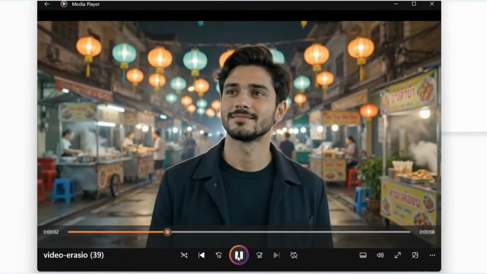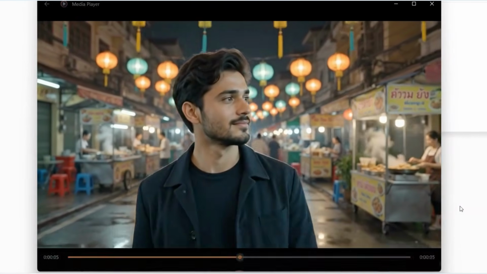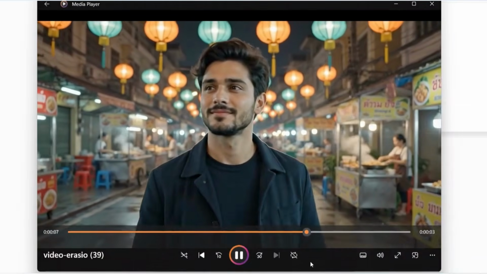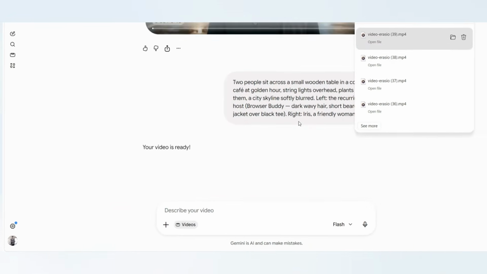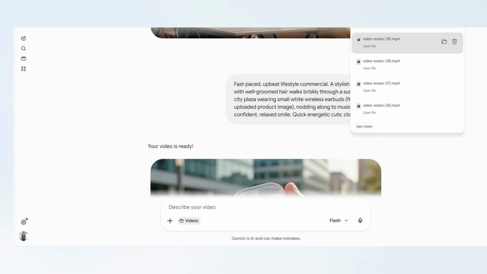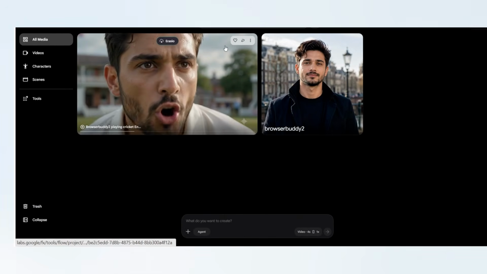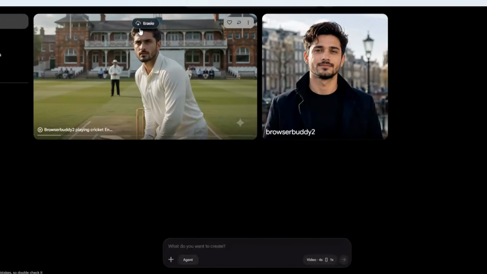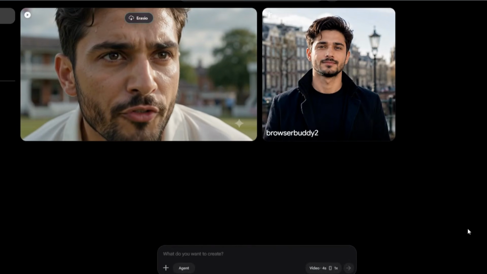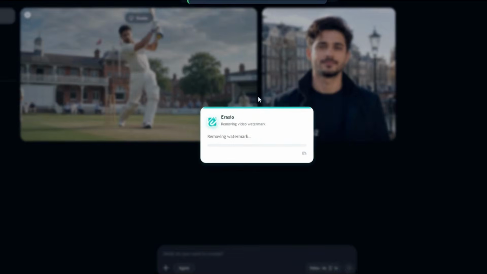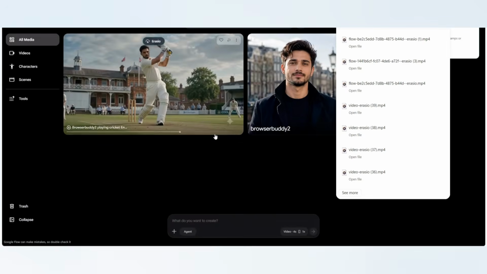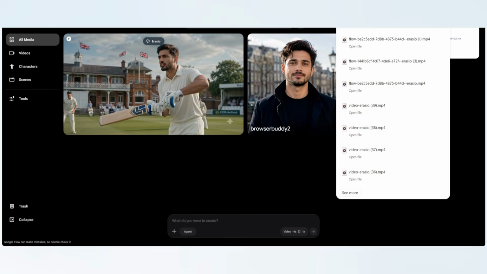No need to upload it to any third-party tool or website. Pretty impressive, right? We can repeat the same process for other videos as well. But instead of doing it one by one, let me show you how it works directly inside the Google Flow interface. Here are the videos I created earlier, and all of them have that sparkle watermark. Now notice this, there is an Erasio button appearing on each video. Whenever you want to download a video, just click that button. It will automatically remove the watermark and download the clean version at the same time.